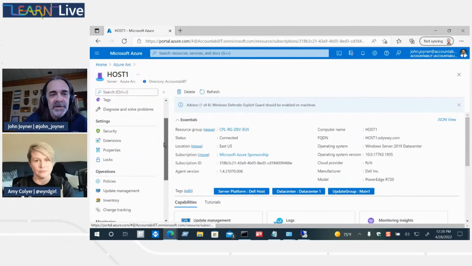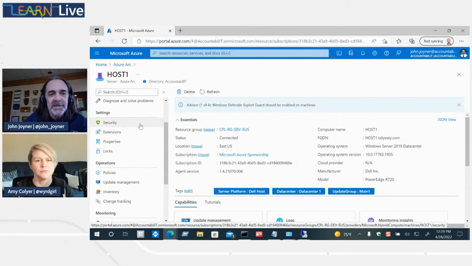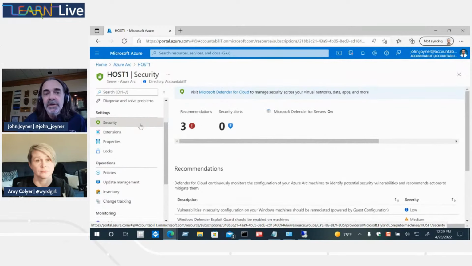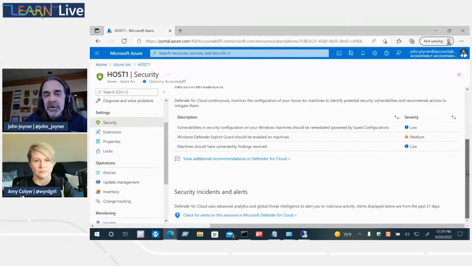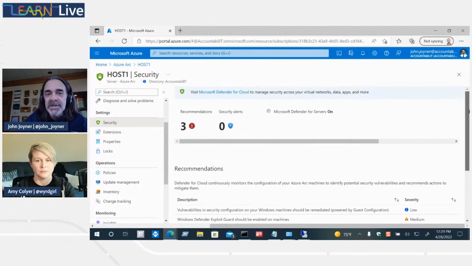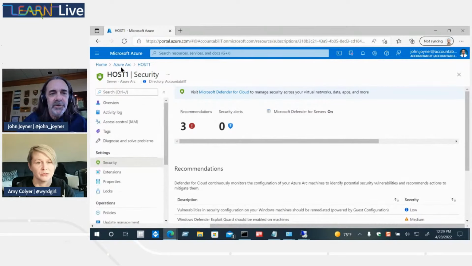Some other things that we say, well, it's a securely managed server. Defender for Cloud, Defender for Servers turned on. Look, I have complete integration of Defender for Cloud recommendations, findings, incidents, if there are any, here on the blade with the server, exactly as you would have for an Azure virtual machine. That was really cool. So that's what an Azure Arc server looks like.